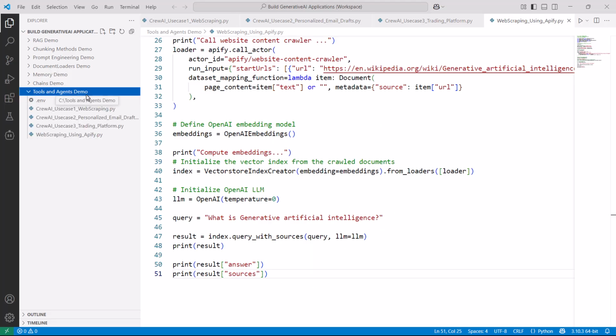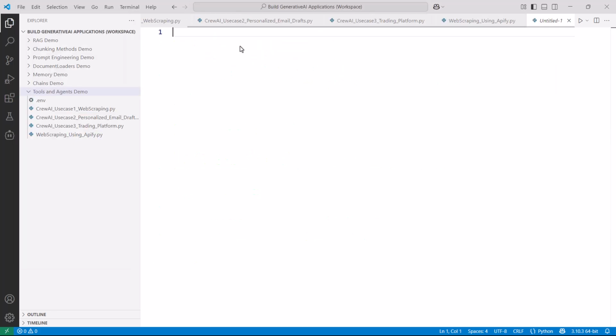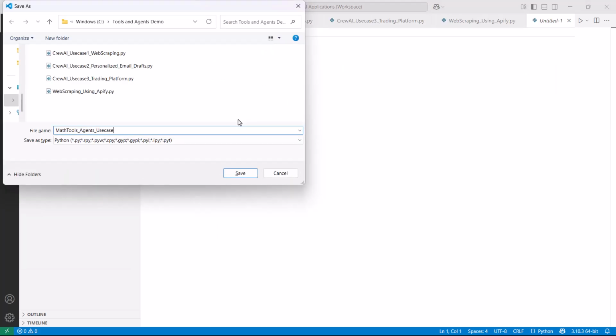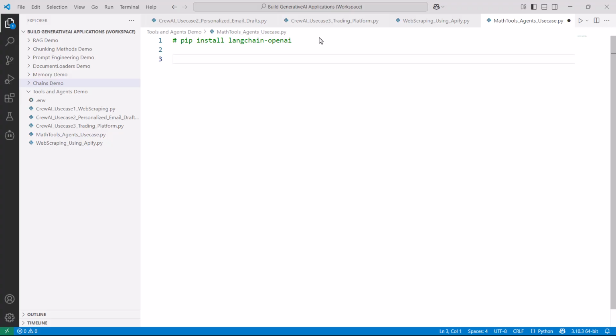So this is our tools and agents demo folder. So inside this file, new file, Python file, and let's save this as math tools agents use case, right? So we will be using math tool, which is inside LangChain chains. So the first thing is we have to make sure we install LangChain OpenAI, right? So in order to use the OpenAI LLM, so we will be using OpenAI as our LLM. And once you install LangChain OpenAI package, the next thing is we have to import all the required modules.